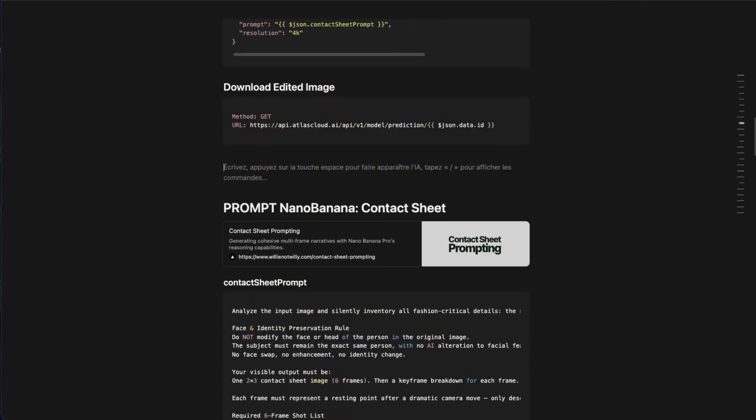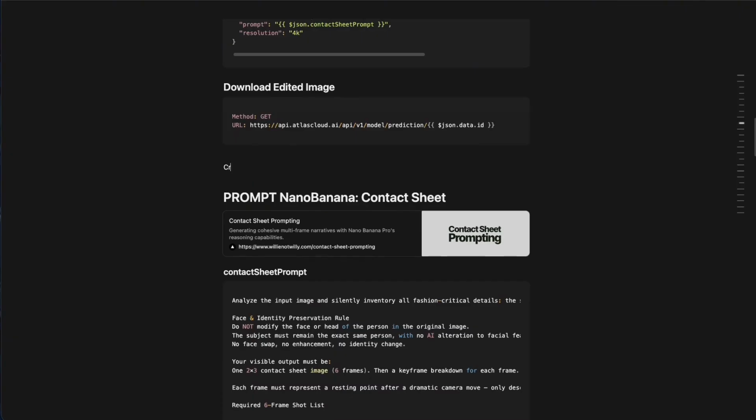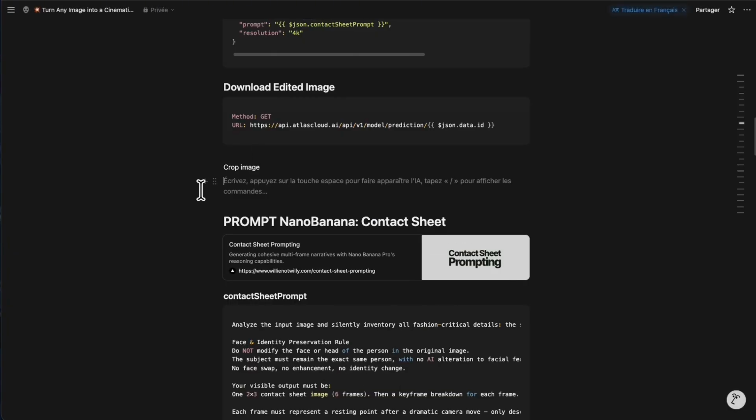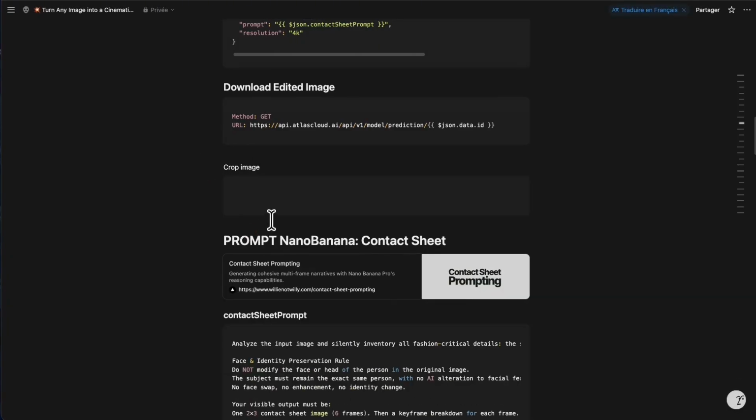To keep things simple as we move forward with this tutorial, we will just call this part of the process cropping the image. And here I'll put code. There you go, that's the first one.